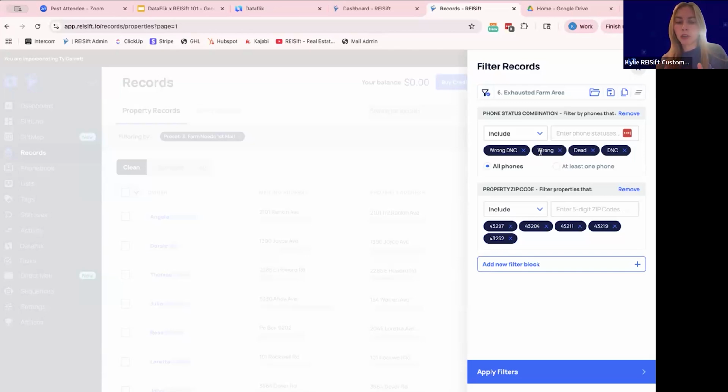So that might look like searching for them on social media. If you have no phone numbers, but they don't have a vacant mailing address, that would be a good candidate to send mail to.